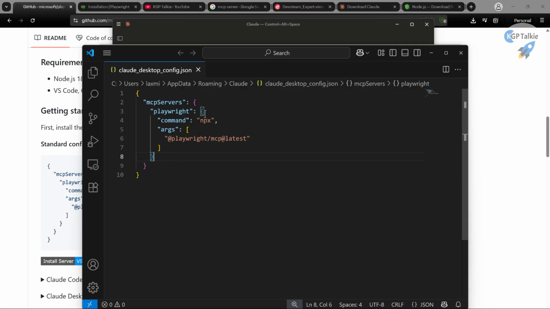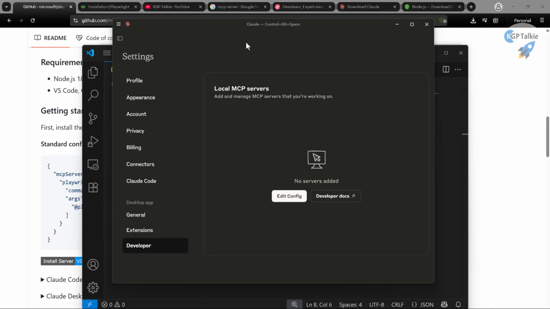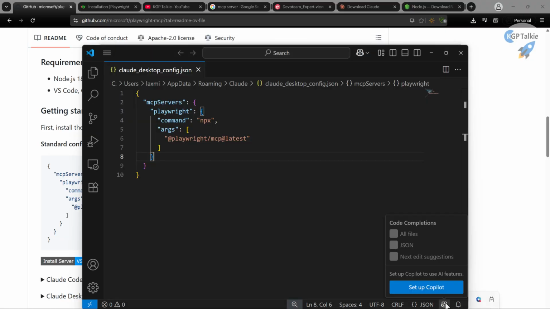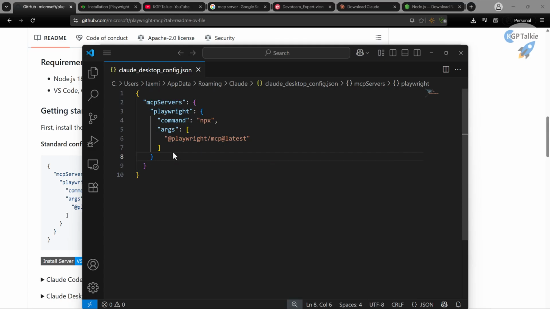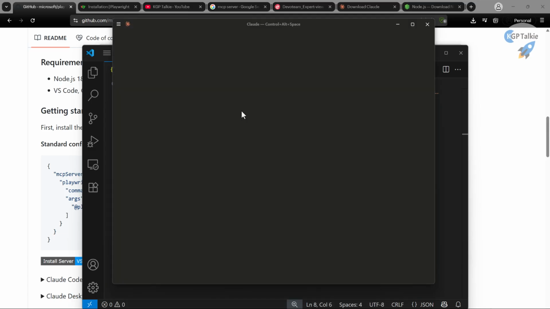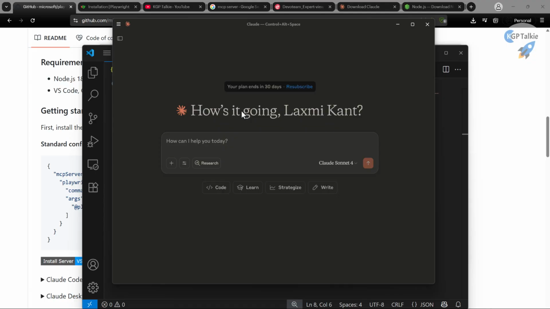I'm also going to save this. Once it is saved, now you have to restart your cloud desktop. You need to come here and then restart this. So I have to first quit it and then I can restart it from here. Cloud. So I start it. Now you can see here, it has started.